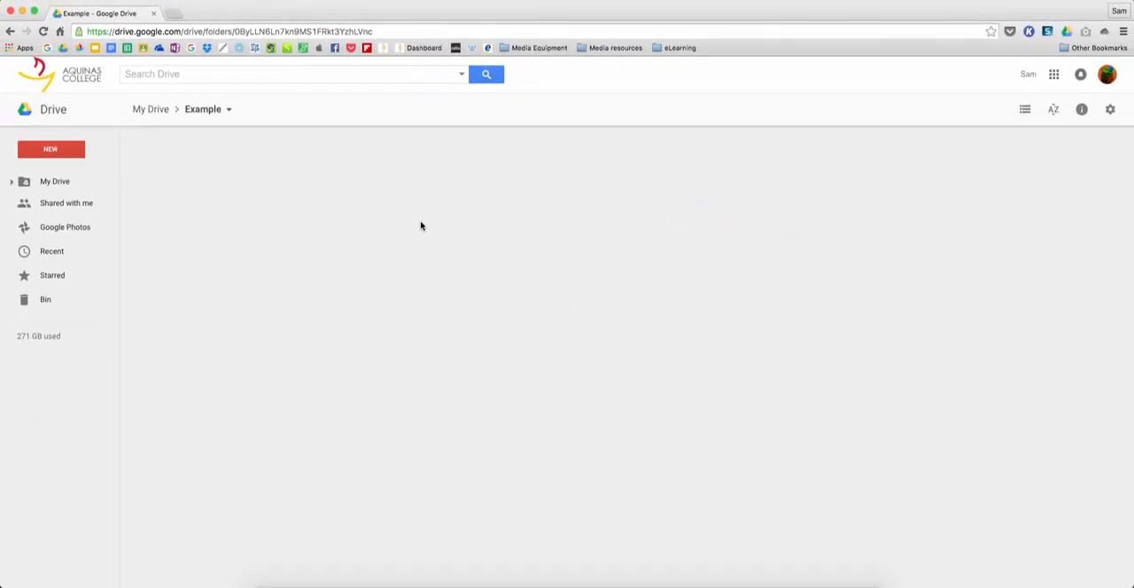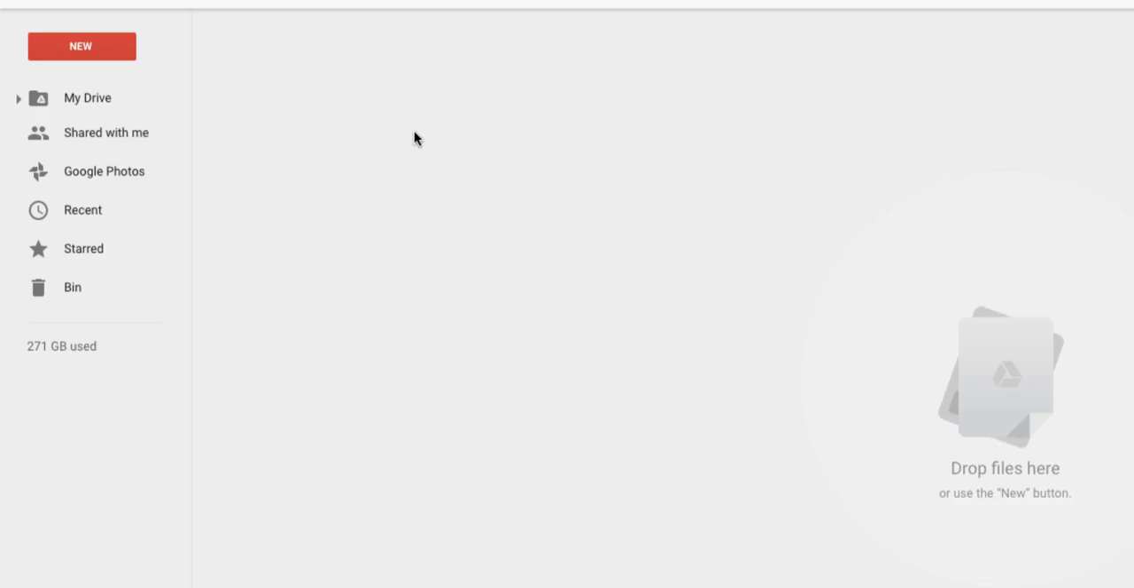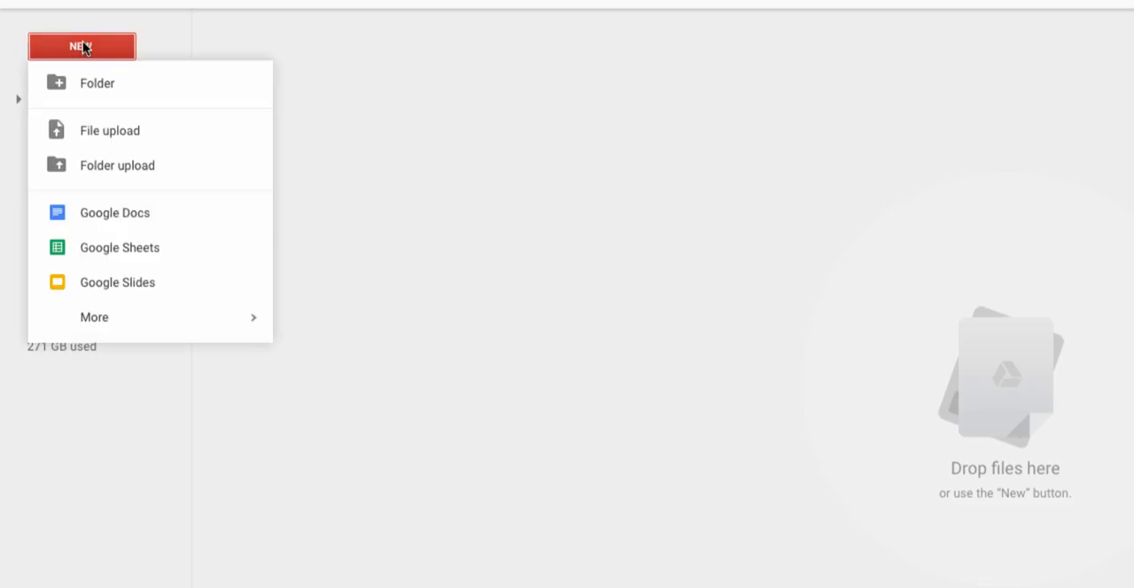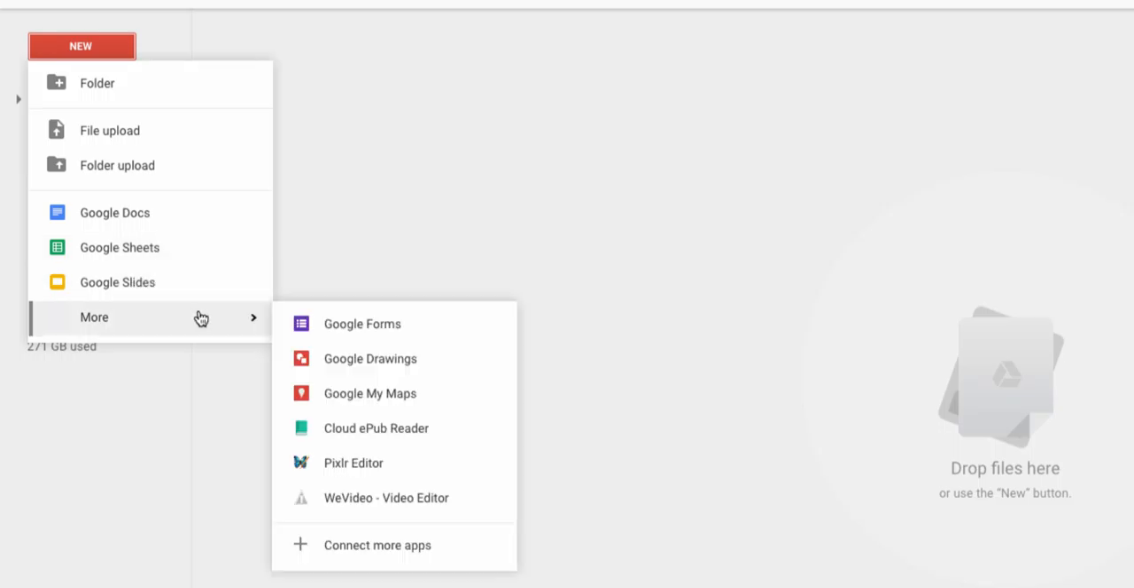If I double click on that folder, you can see there that it's empty and waiting for me to add things to it. There's a couple of ways that I can do this. Again, if I wanted to populate that folder with Google Docs or Google Sheets or Google Slides, or even some of the other Google formats in different apps that I might be using, there are the options to use there.